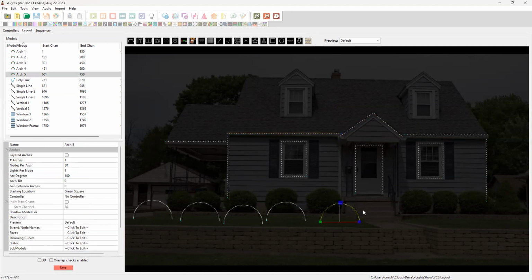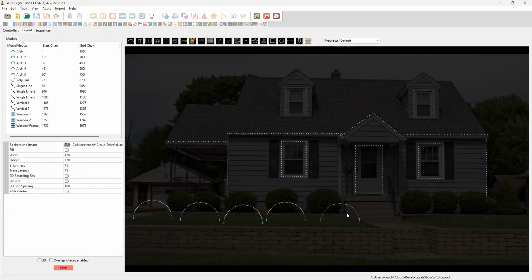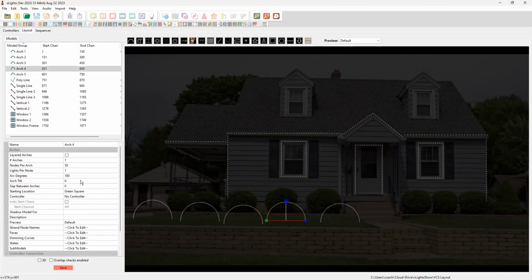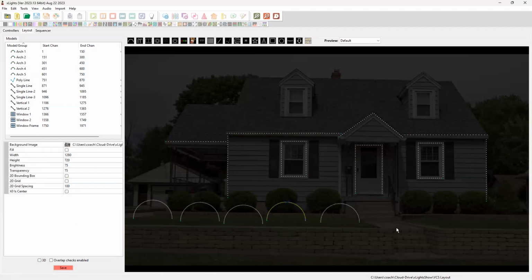Same thing with your arches. Maybe we come out here and this is where we're going to connect in, right? We could change this arch starting location to blue square. All right. So that's how you want to deal with however you're wiring it, by changing your starting location. Okay. Just think, we always want green square on the left and consistent vertically, whichever way you choose. All right. Now we can get into alignment.